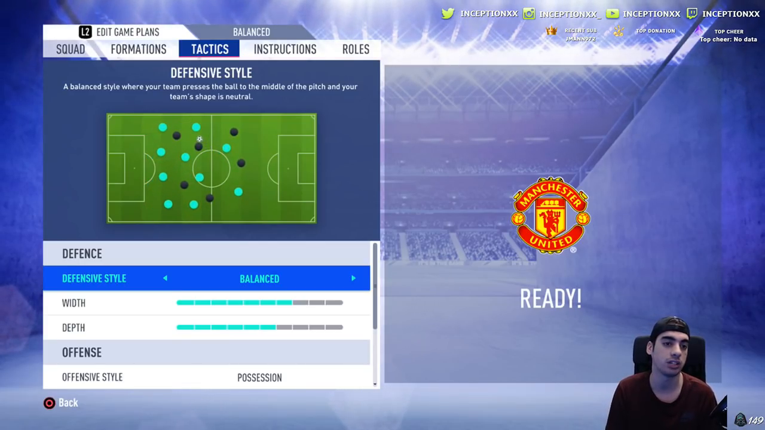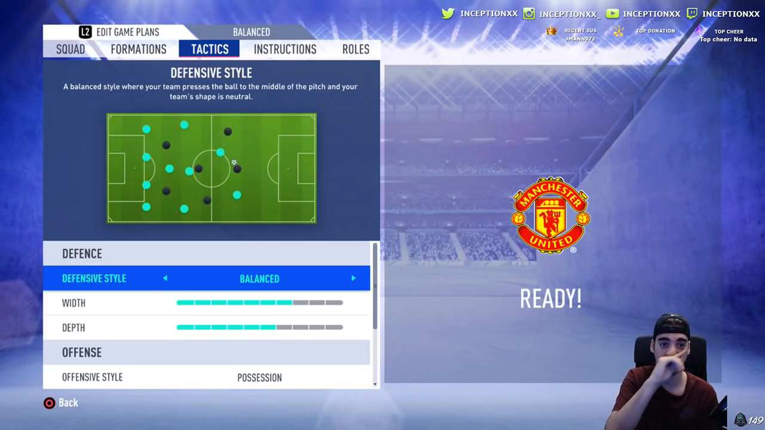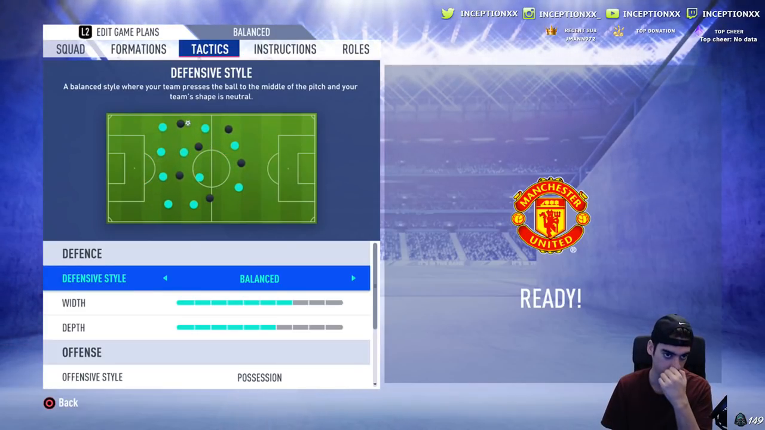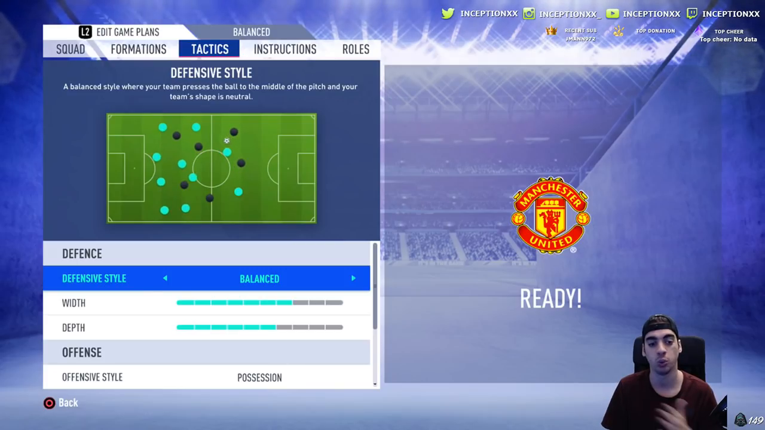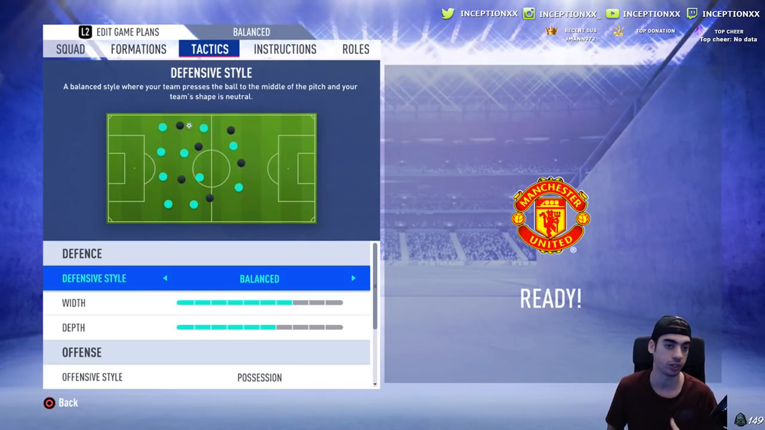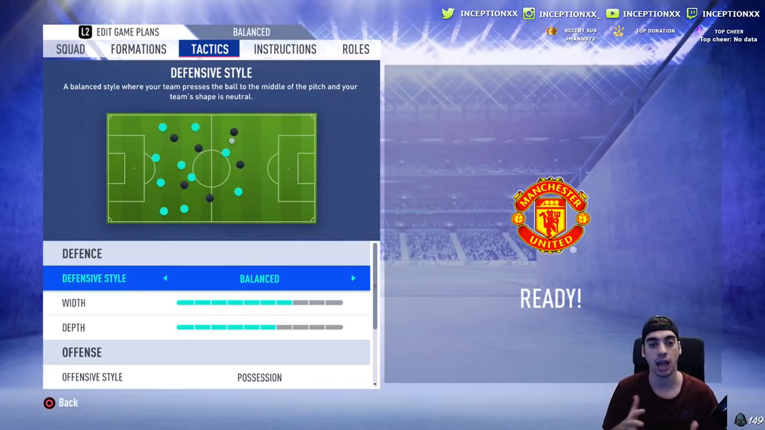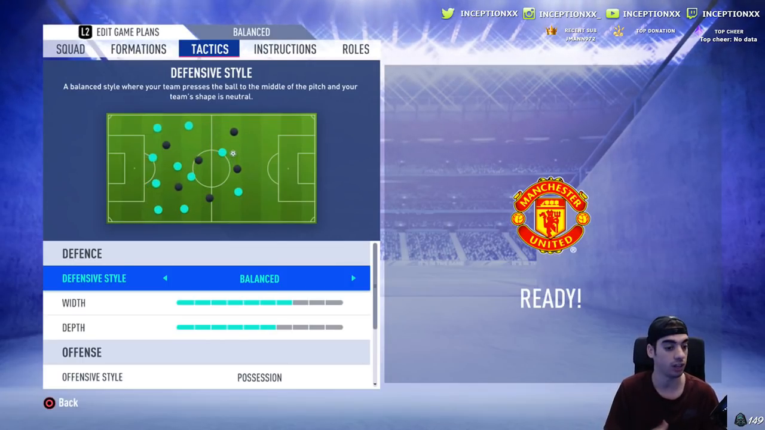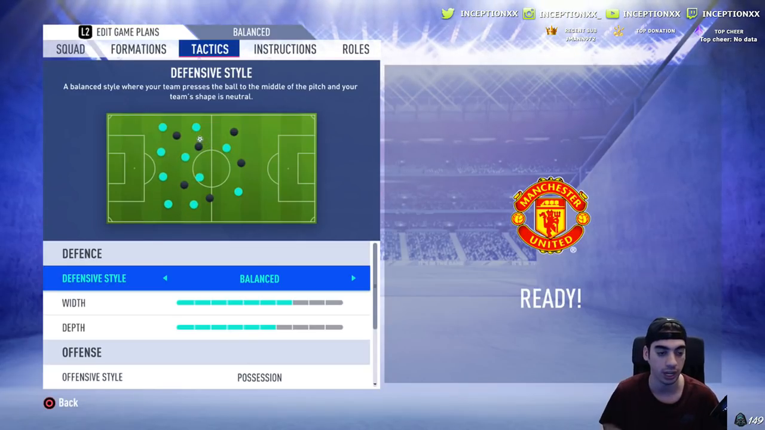Balanced defensive style is a very nice one. A balanced style where your team presses the ball to the middle of the pitch and your team's shape is neutral. So it's nice to have a neutral team shape because you want to know where each player is on the pitch. So for instance, I like using the 4-2-3-1. I like knowing that the CDMs are going to be in the CDM areas, the left back's in the left back's area, and so on and so forth.